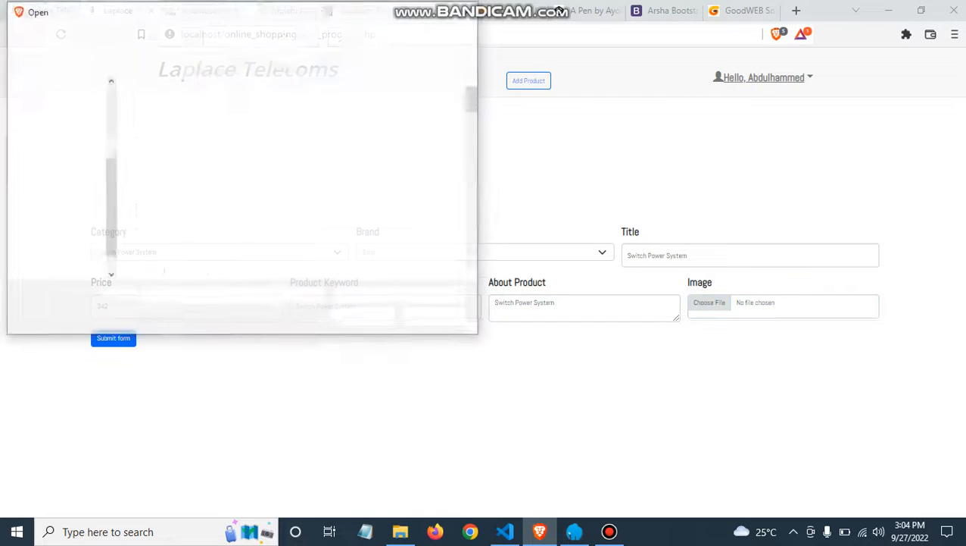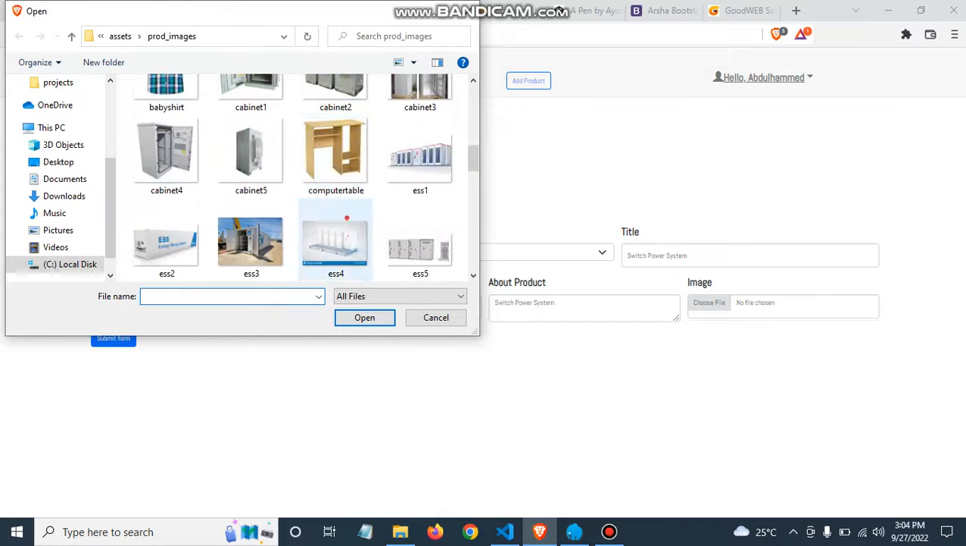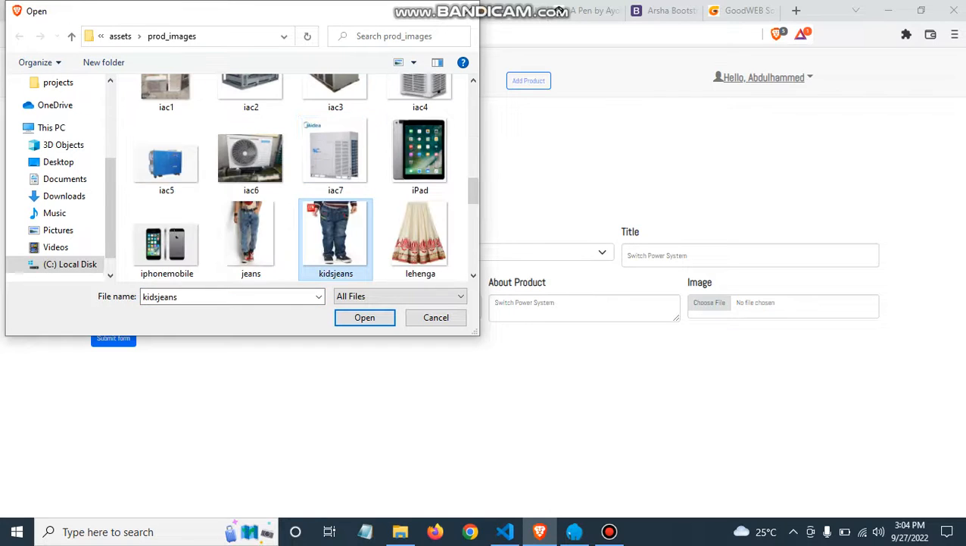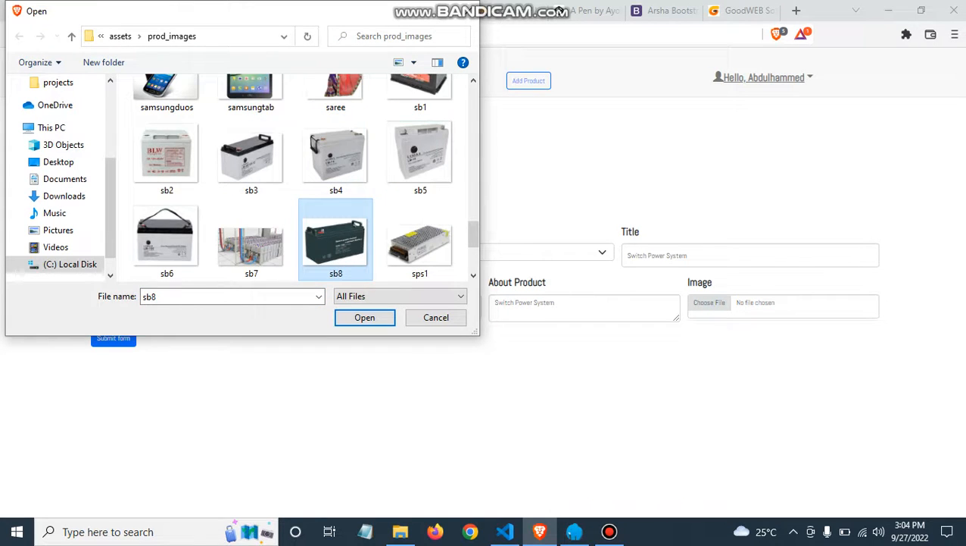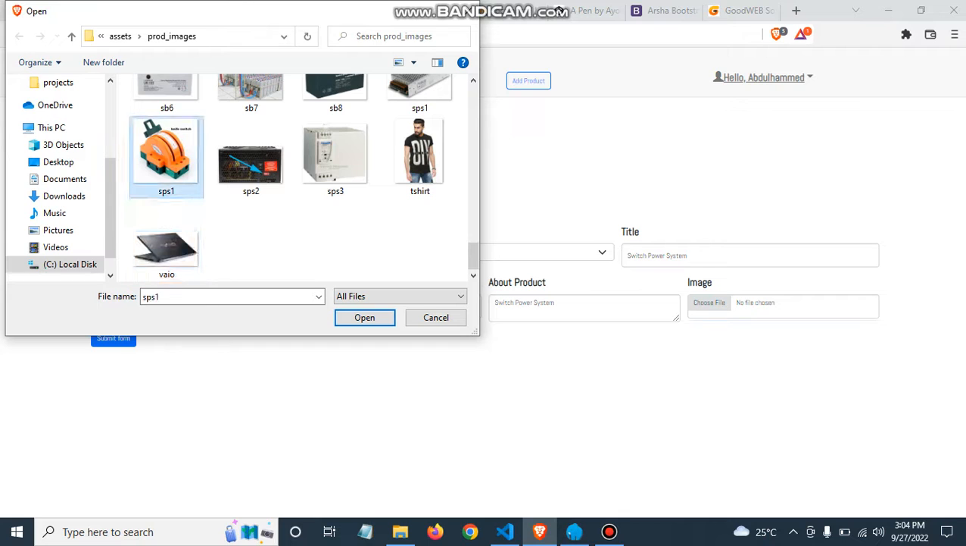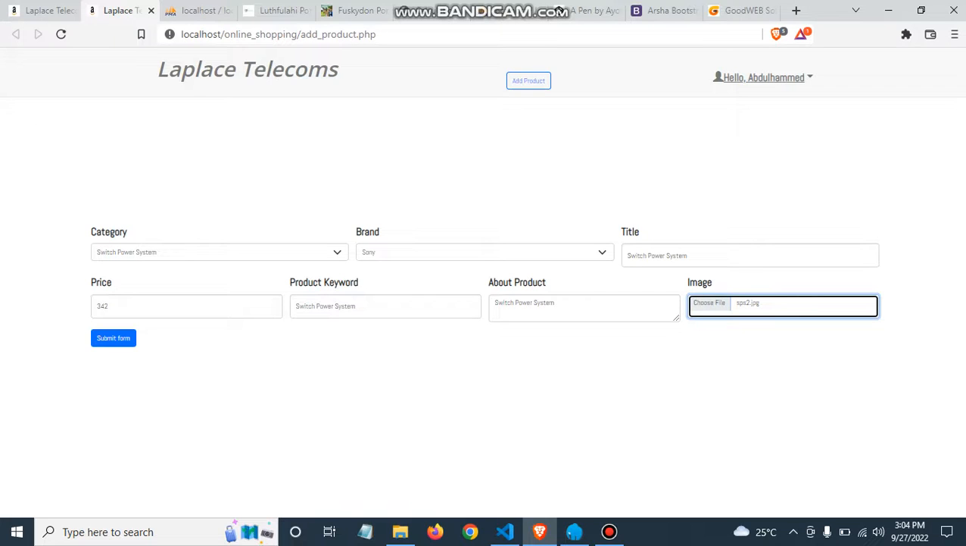Then I'll just come here. I have the pictures here already, so I'll just look for switch power system. I think I'm saving it. Yes, can you see that this one now? I'll just choose it. Make sure you fill everything, then you click on the submit button, submit form. Click on submit form.